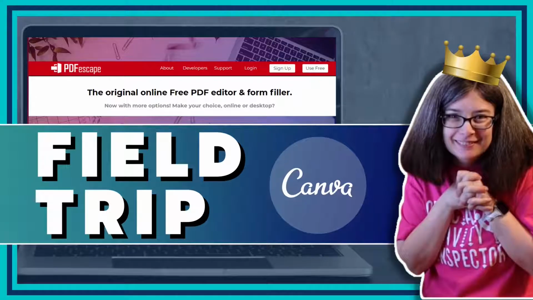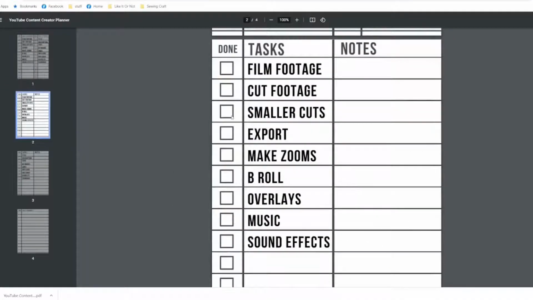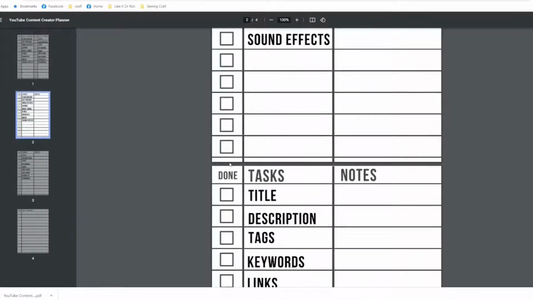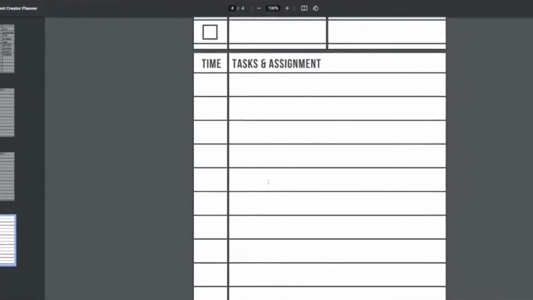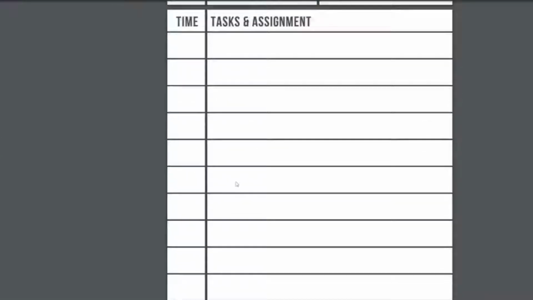Let's go on a field trip to look at our PDF file. So I've got all my check boxes, but if I go and click this, I can't do anything with it. It's kind of useless, right? Unless I wanted to print this off and make a handwritten thing. And I like that. I really love writing things down when I'm watching a video.